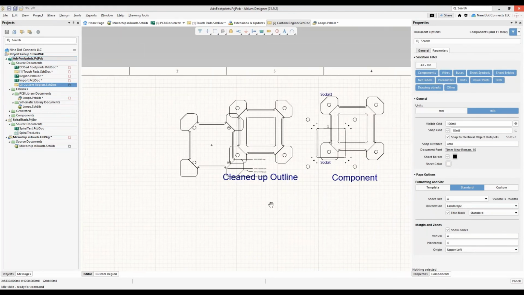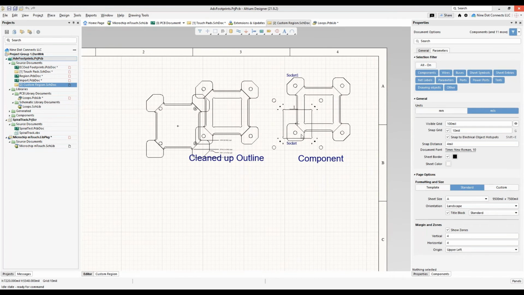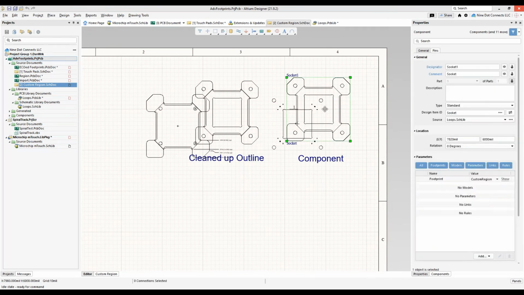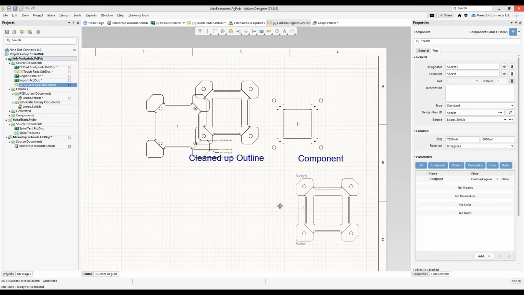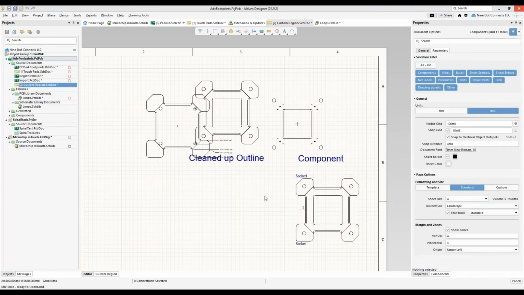Okay. So those are just some thoughts about this, but this is a cleaned up one, and this was just a component over here that I ultimately made with a pin on it. So there it is. That kind of rounds out this idea of making the custom footprint or the custom pad for the region for the footprint.